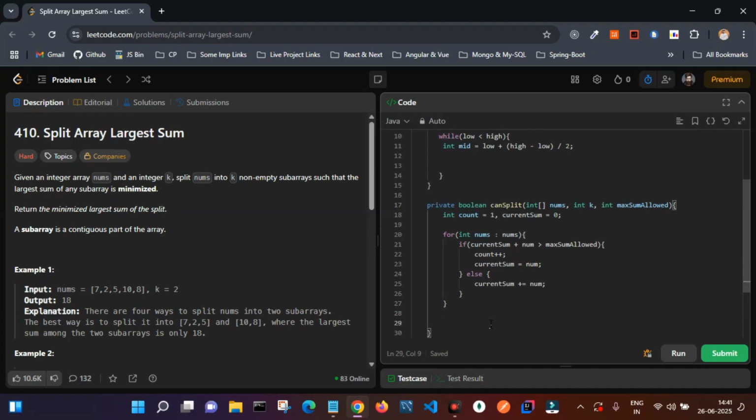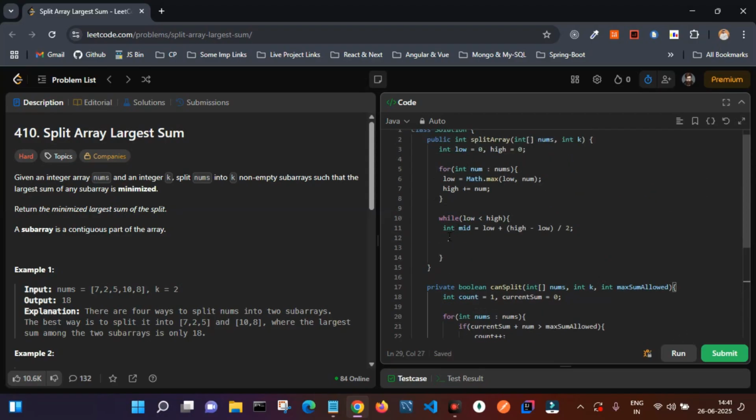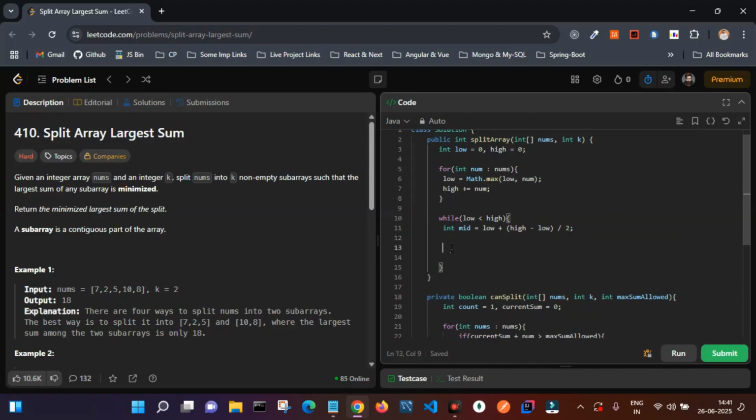The final step is, we have to check whether we can split within the k subarrays or not. So I'll just return here count less than or equal to k, right? So this is it for the canSplit method. We are done with the helper method canSplit.